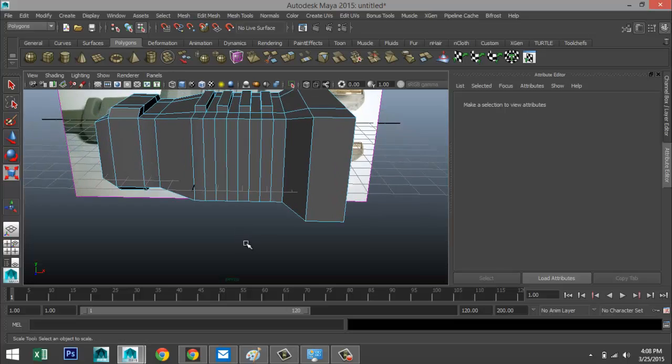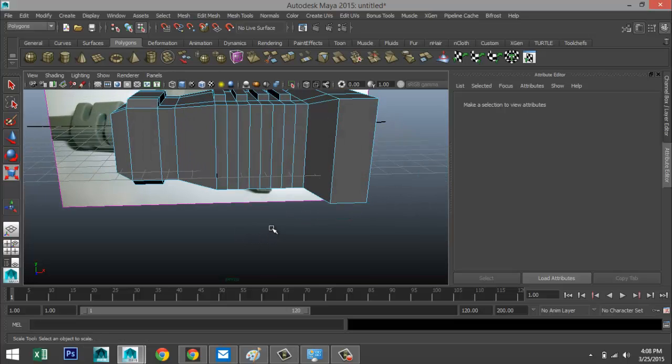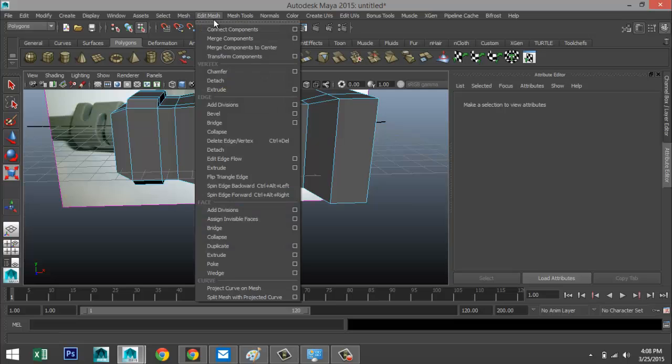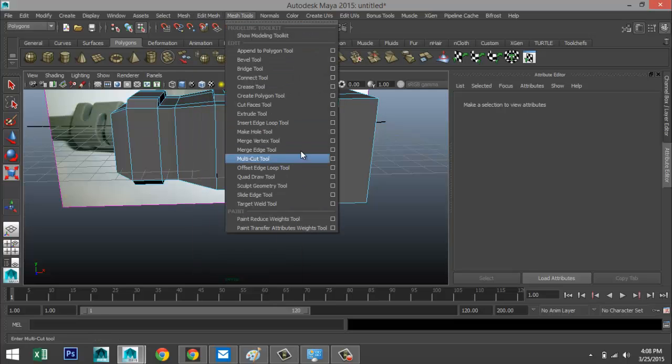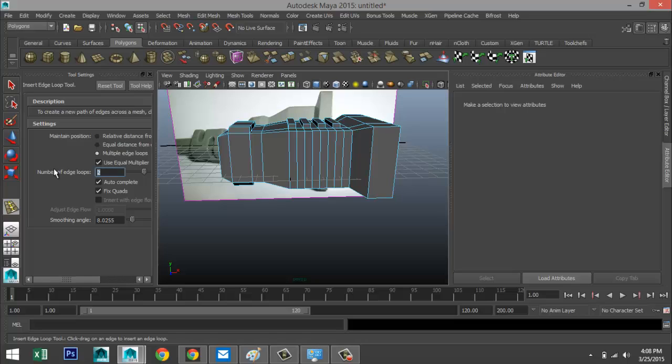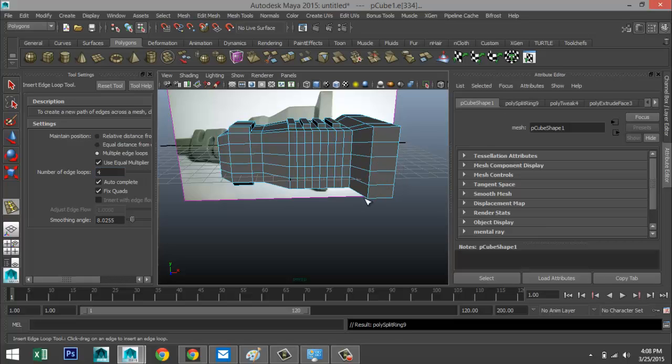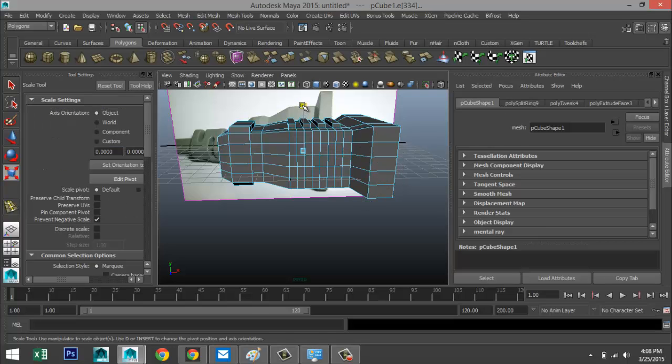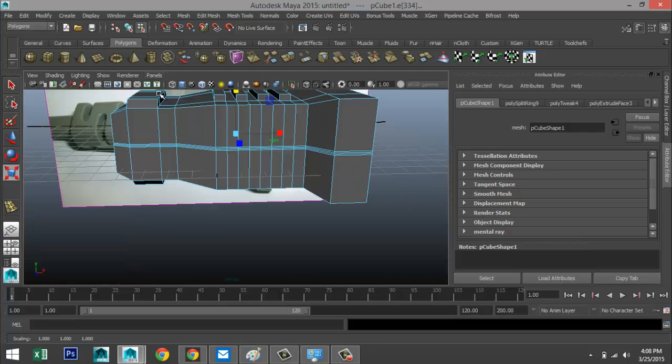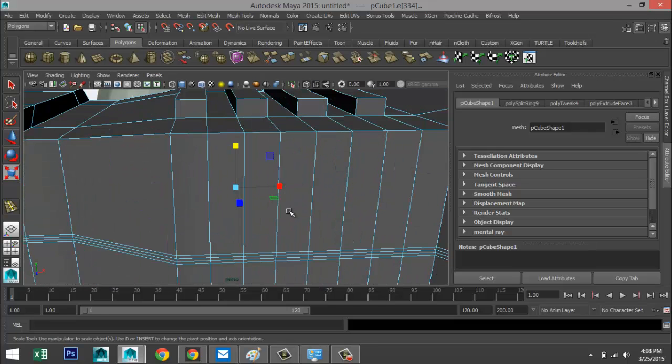Then next thing we're going to do is we're going to add 3 edge loops. Let me think. Sorry, 4 edge loops. And we're going to add them right there. And we're going to hit R, and we're going to push them very close together. And then we're going to hit F to zoom in.